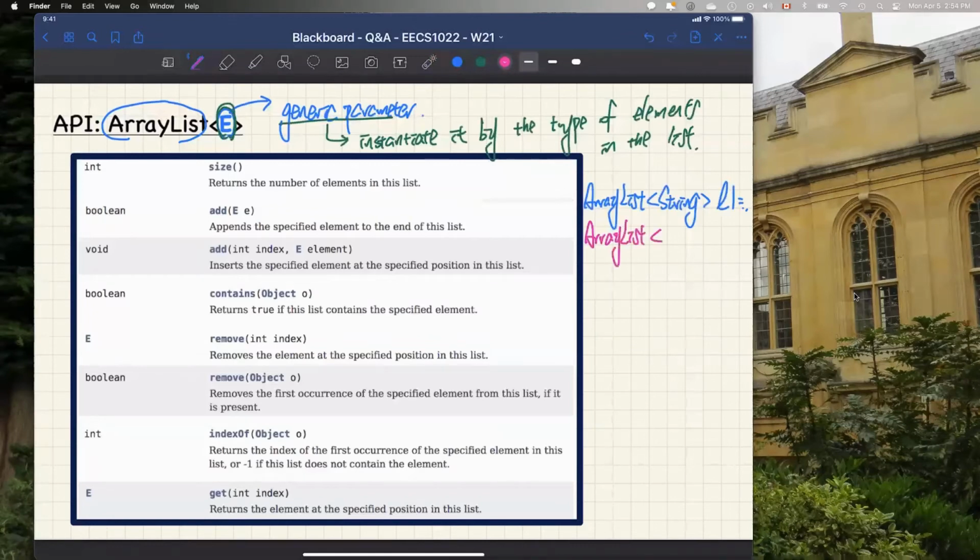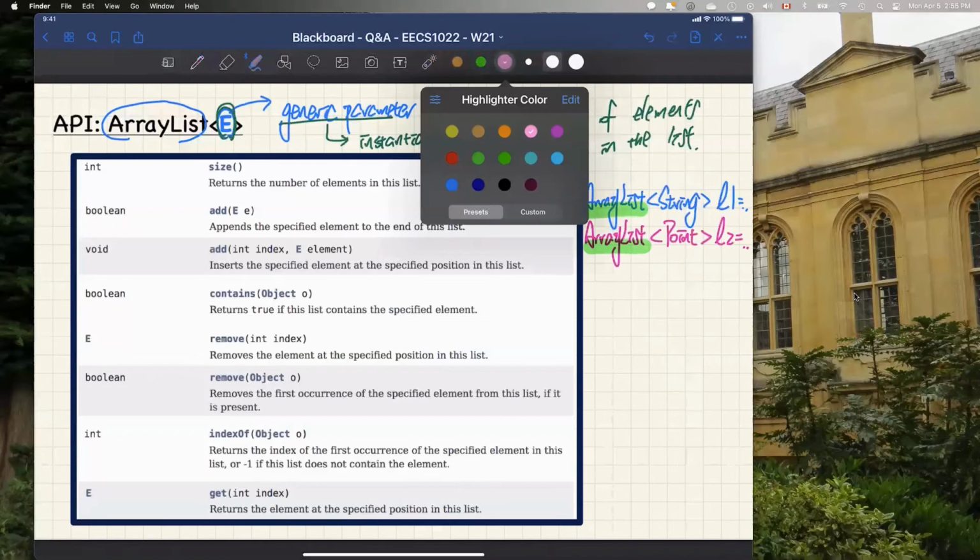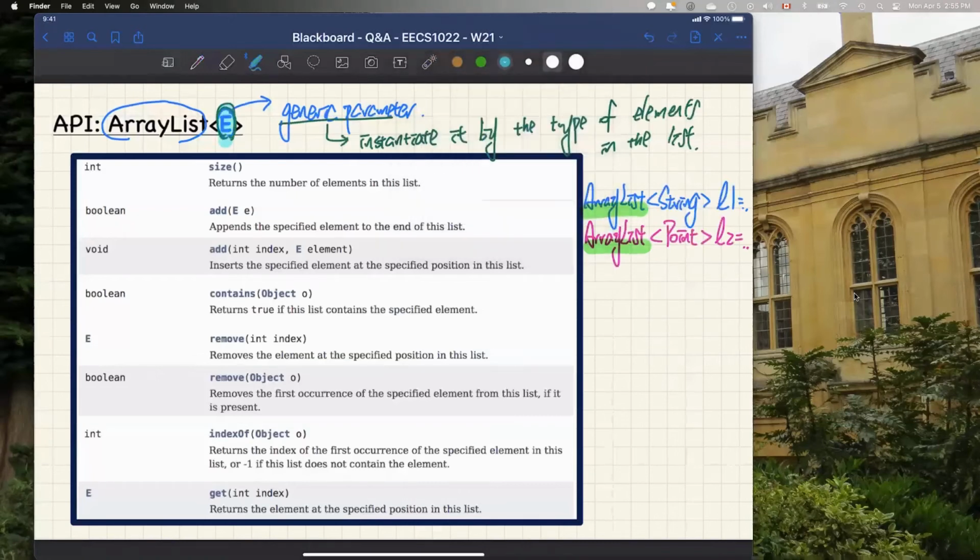Let's assume we have the class Point for a two-dimensional point plane, and this will be L2, assigned with the new keyword. Now you can see we are using the same class, ArrayList, but we are instantiating the generic parameter E differently. In the first case, we instantiate it with String. In the second case, we instantiate it with Point. That's what you can see syntactically.